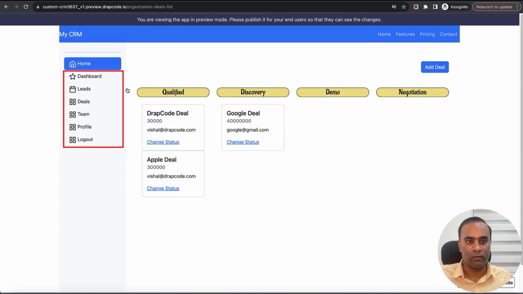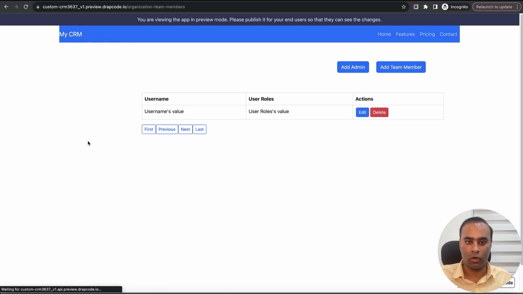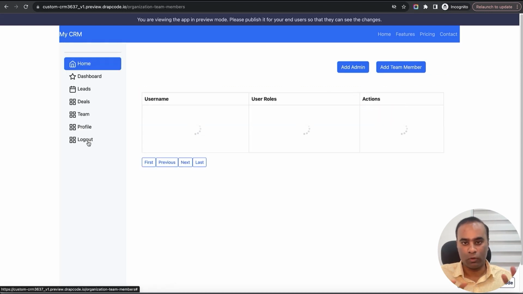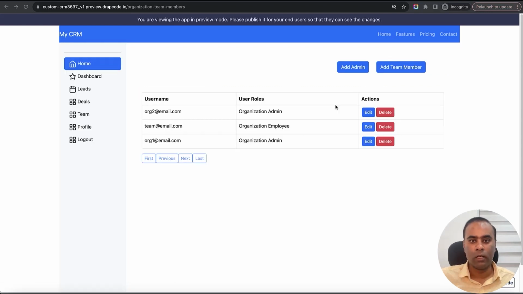But yeah, now we have the dashboard working, we have the leads working, deals working, team members working, profile working, logout working. So in a nutshell, all the basic things are working. Now let's work on the multi-tenant part where we want the capability for a user to be part of multiple tenants, right? And they should be able to switch tenants. So let's say there's a person who is working with 5 different companies, maybe they have 5 different clients, and they want to have one login and they want to switch clients. So let's see how that can be done.